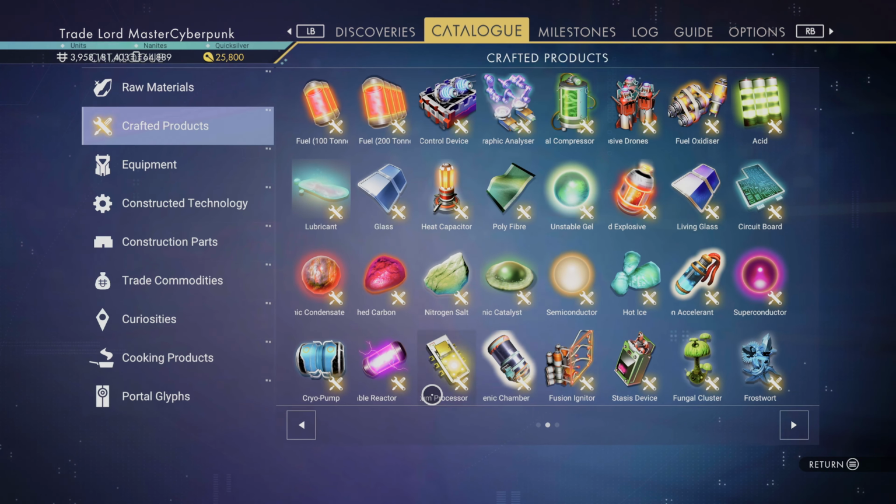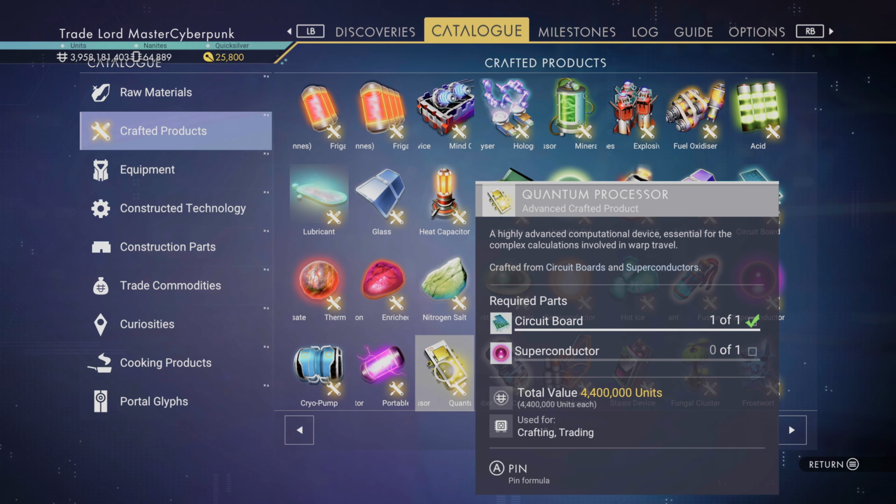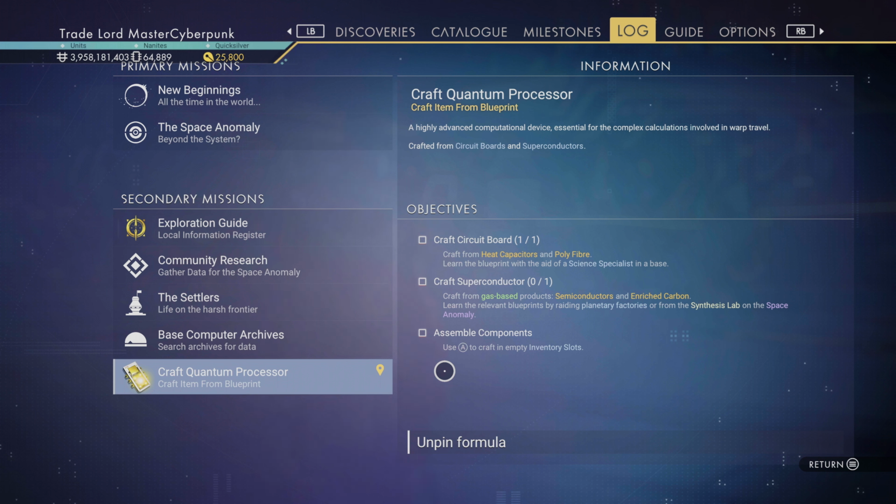So let's go to our catalogue, and here we have the quantum processor, and we need a circuit board and a semiconductor. I've already created a circuit board and there will be a link up the top right here to that video, so go check that out and then maybe come back. So we need this circuit board, so we've got one of one.